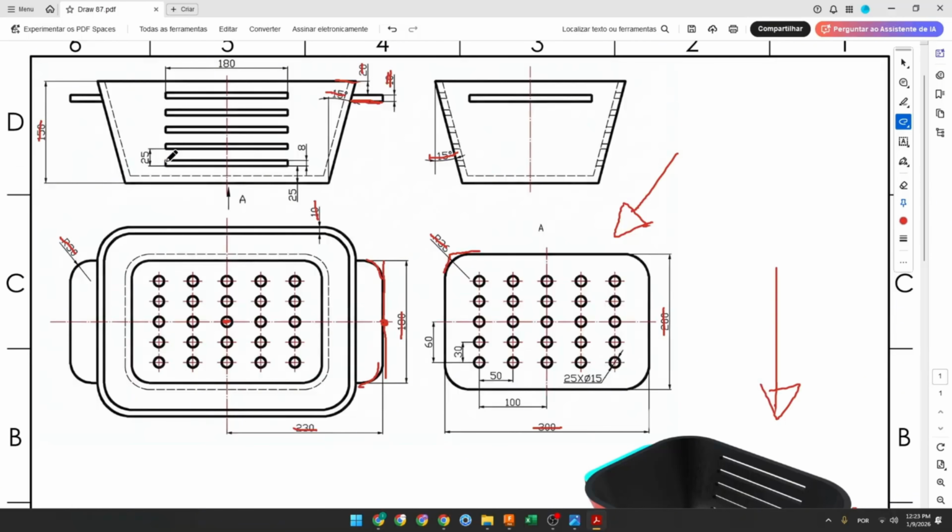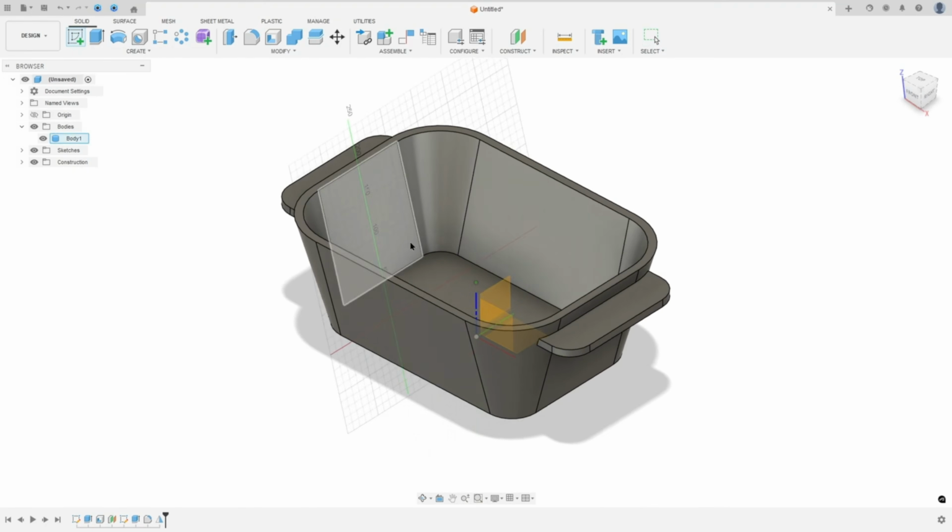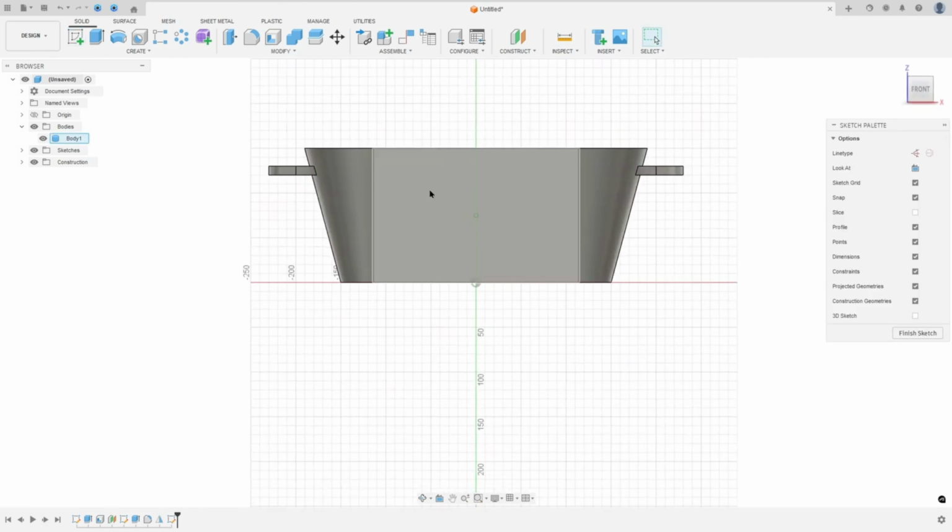Now we'll make this rectangle here to create a cut in this body. This rectangle has 8 millimeters by 108 millimeters. And the distance between this line here and the bottom face is 25 millimeters. So go to create a sketch and select the front plane.